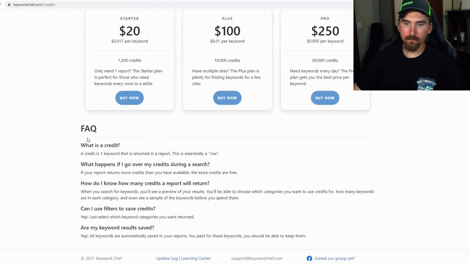So first, let's look over the questions real quick. So what is a credit? It's basically one keyword. If you go over your credits during a search, for example, if you only had 1,000 credits, but your search came out to like 5,000 keywords, you would only have to pay the credits that you have, and the rest of it would be basically free. So how do you know how many credits your report will return? As you're looking up the keywords, it's going to show you how many credits you're going to use.